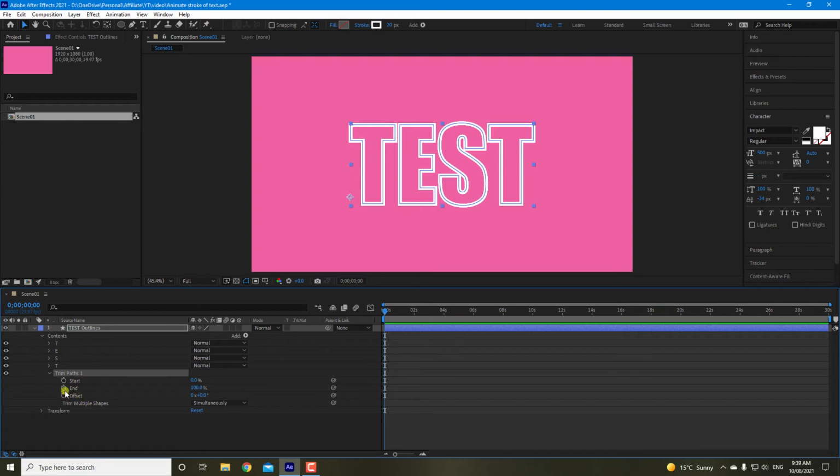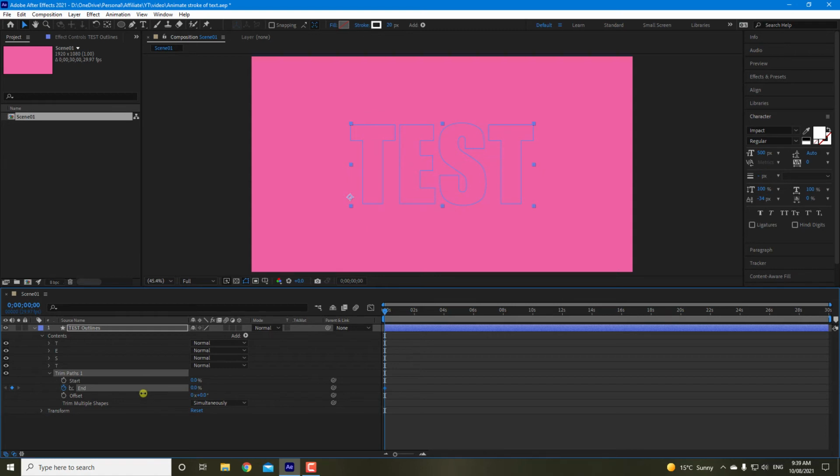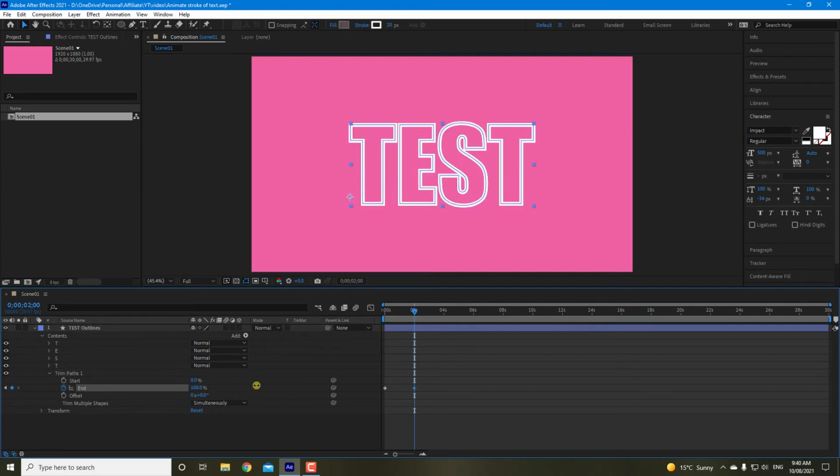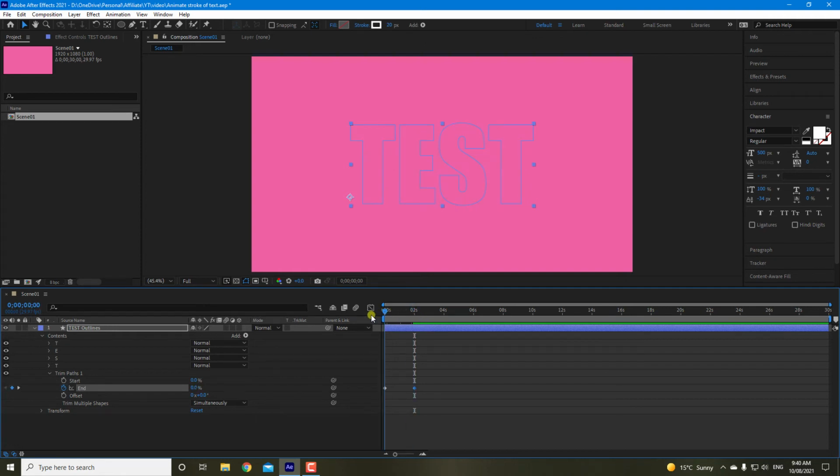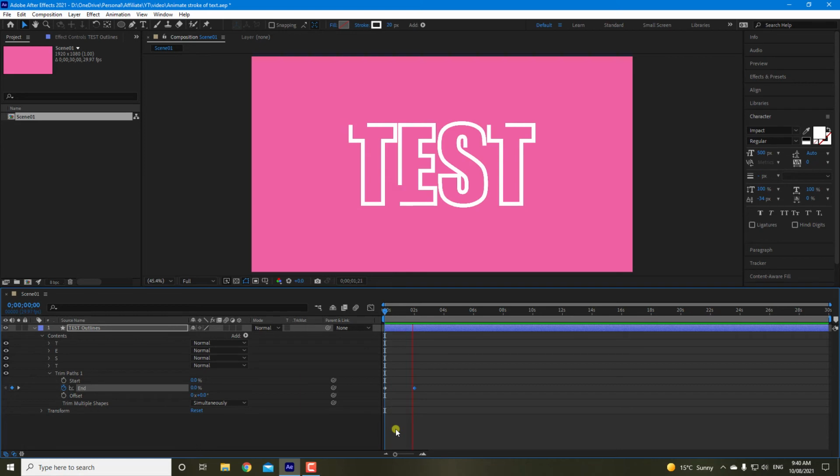The first example, I'll click the stopwatch of the end to create a keyframe, and I'll drag that down to 0. You can see over here the keyframe has been added. I'll move across to 2 seconds and I'll drag that up to 100%, and you can see a keyframe has been automatically added. Now if I go back and play that, you'll see we have our animation.